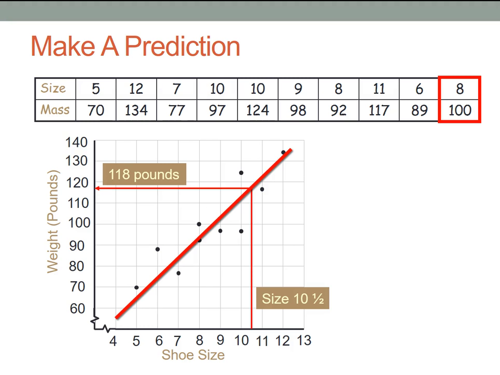Now, let's say I wanted to guess if somebody weighed 73 pounds, what's their shoe size going to be? So see if you could figure that out. So let's pause now for Edpuzzle, and then come on back.